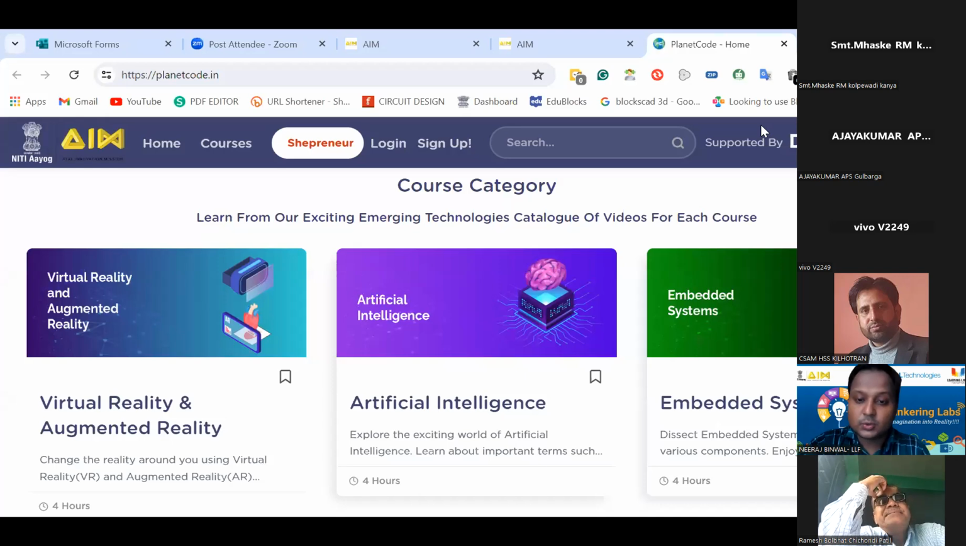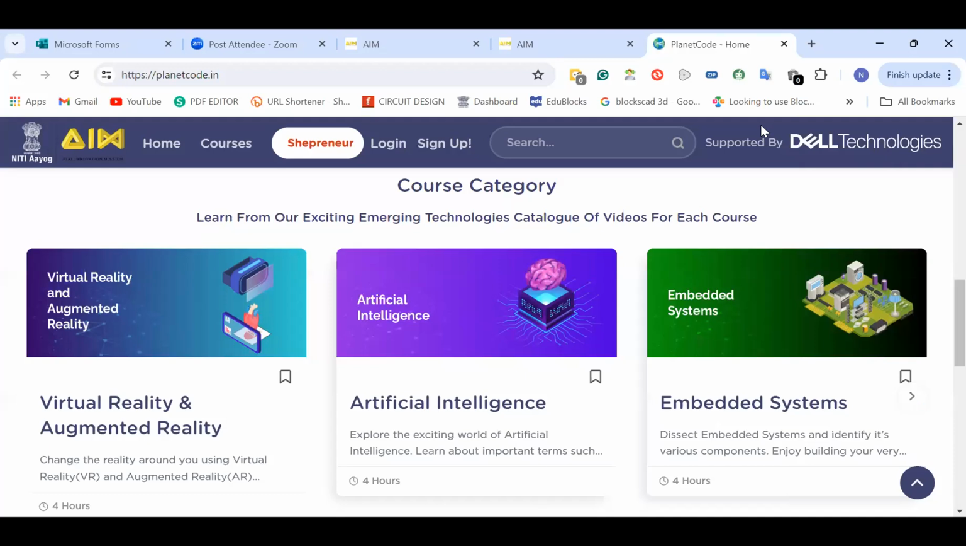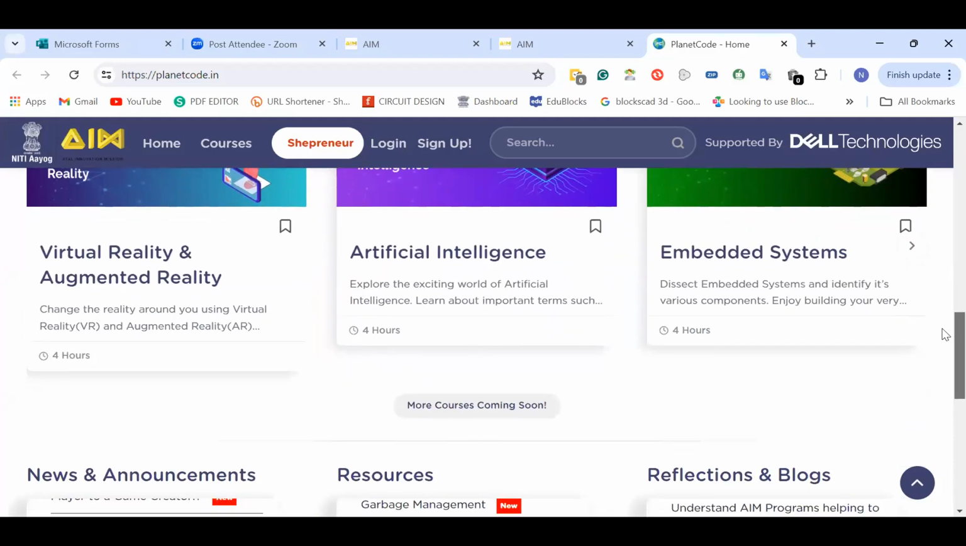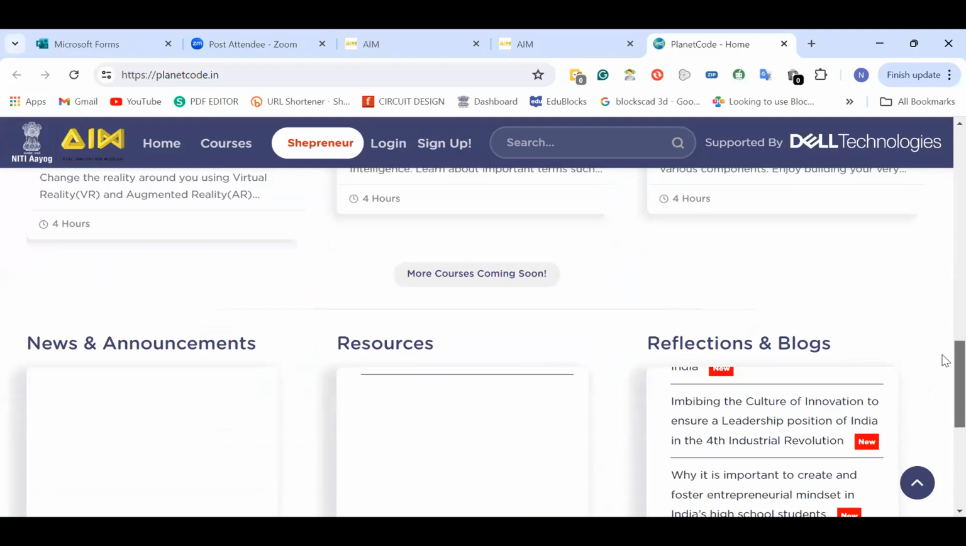understand about the coding part. And it's a self-learning portal which is completely free of cost. Also once the students complete their courses, they will get a certificate, right? So they will get a certificate also. This portal is supported by Dell Technologies, and it's maintained by Learning Links Foundation. And in the COVID time, we did a lot of trainings over there.